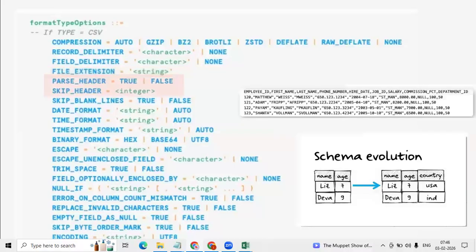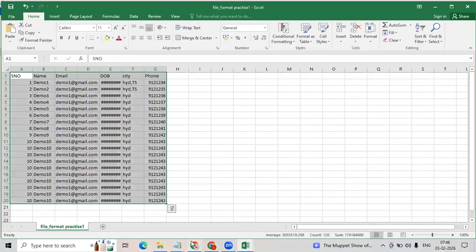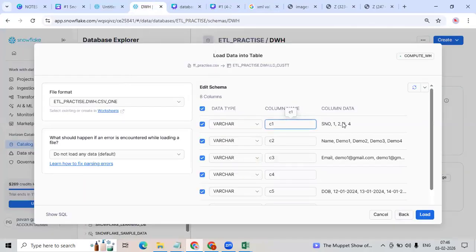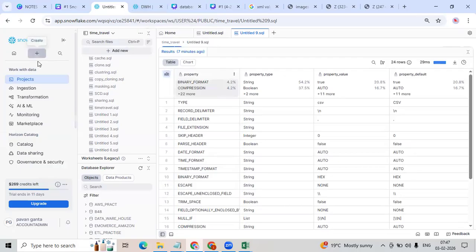Next, this is important. We have two options: one is parse header, the second is skip header. If you put parse header as true, it will put the column names as the table column names. Here I'm not mentioning parse header, and that is the reason by default it is taking C1, C2, C3, C4 like that. But if I put parse header as true, the first row values will become the column names. Let me try this one. Let me go to my SQL.